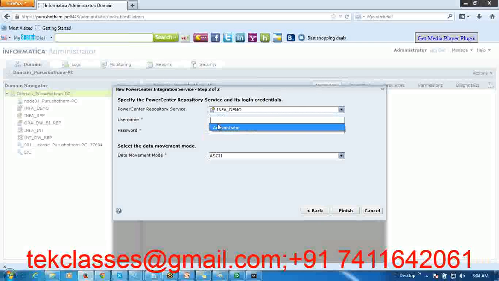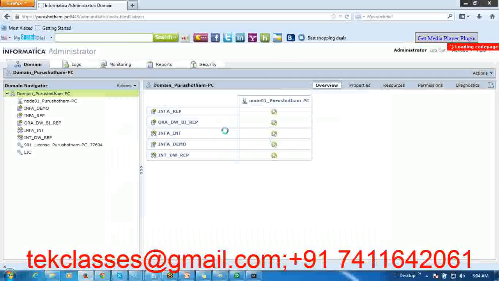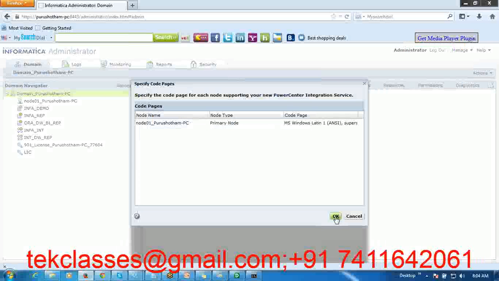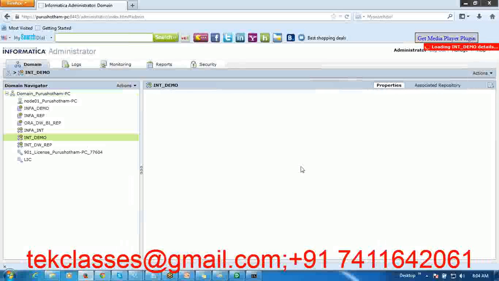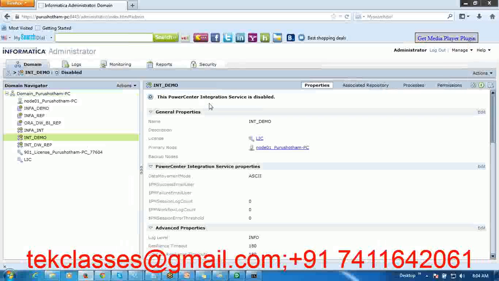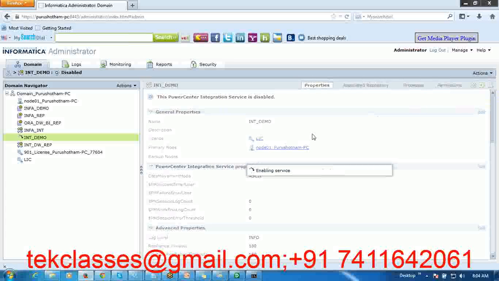When you are providing the username here, this is the username to access the repository. How do you access the repository? By my administrator username and password. This is not the DB username and password. You have to use an administrator. So select it and click on finish. Now I'm creating int underscore demo, associate the code page. We'll talk about the code page and what it is used for. By default, the integration service will be in disabled mode. So just enable it by clicking on the enable service option on the right hand side.